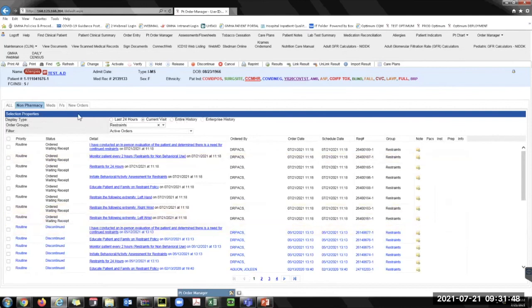For display type, you can do the last 24 hours, a current visit, or the entire history, but the entire history is for every admission they've ever had in the hospital. That's kind of overwhelming, but it's also important to note that the filter here will also show only active orders, or you can filter through orders with preliminary results or canceled orders if you're looking for a specific order. They also have the discontinued orders here as well.